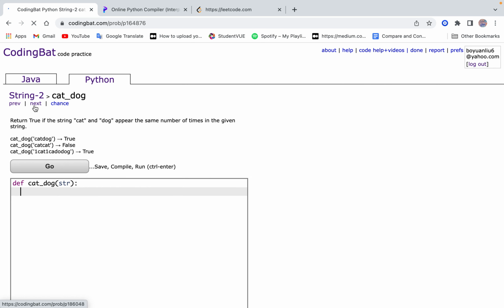Return true if the strings cat and dog appear the same number of times in the given string. Feel free to pause this video and see if you can solve it on your own. I always encourage you to pause the video. If you can solve them without seeing my solution, you will remember it better, which is great, because that's how you get better at problem solving. Anyway, let's solve it together now.